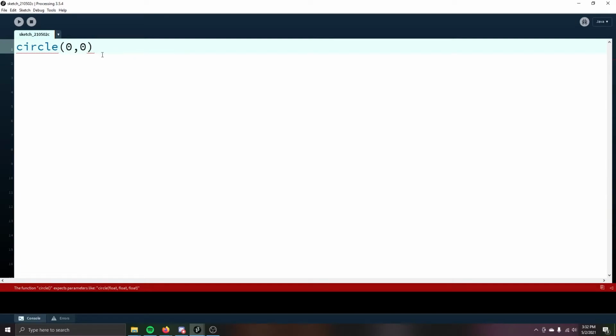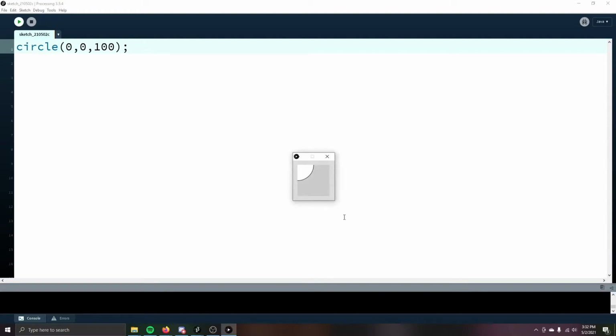So I'm going to say 100. Make sure you separate your values with commas or the program won't know what number goes where. The error message says we're missing a semicolon. That's to end our command. Now if I click play, watch what happens. So the center of the circle is in the top left corner of the window, and this window is really tiny. I'll show you how to make it bigger and show us the full circle.